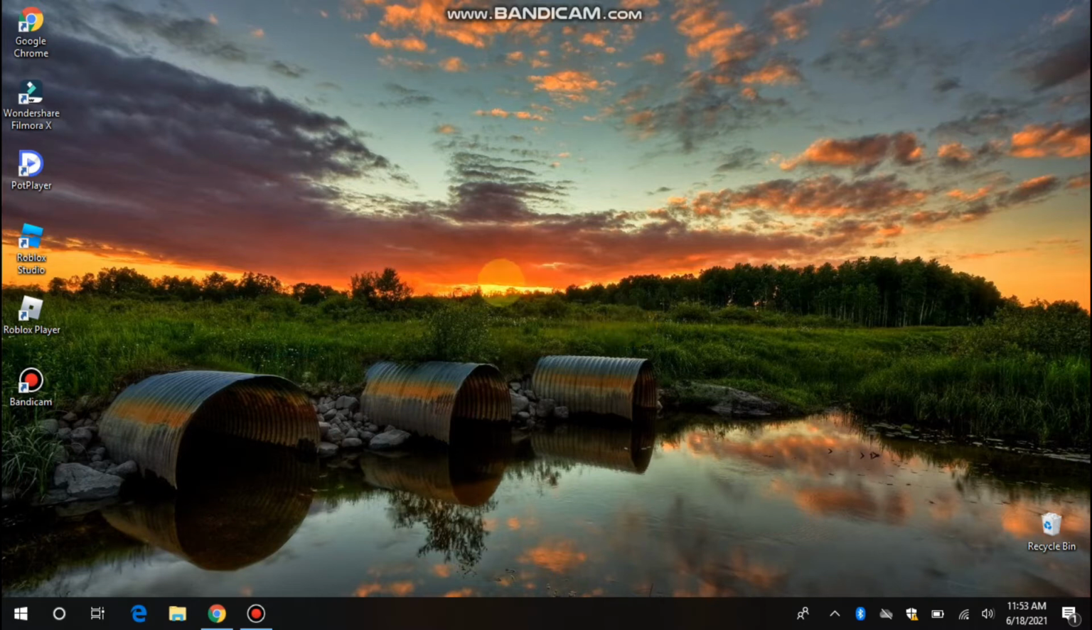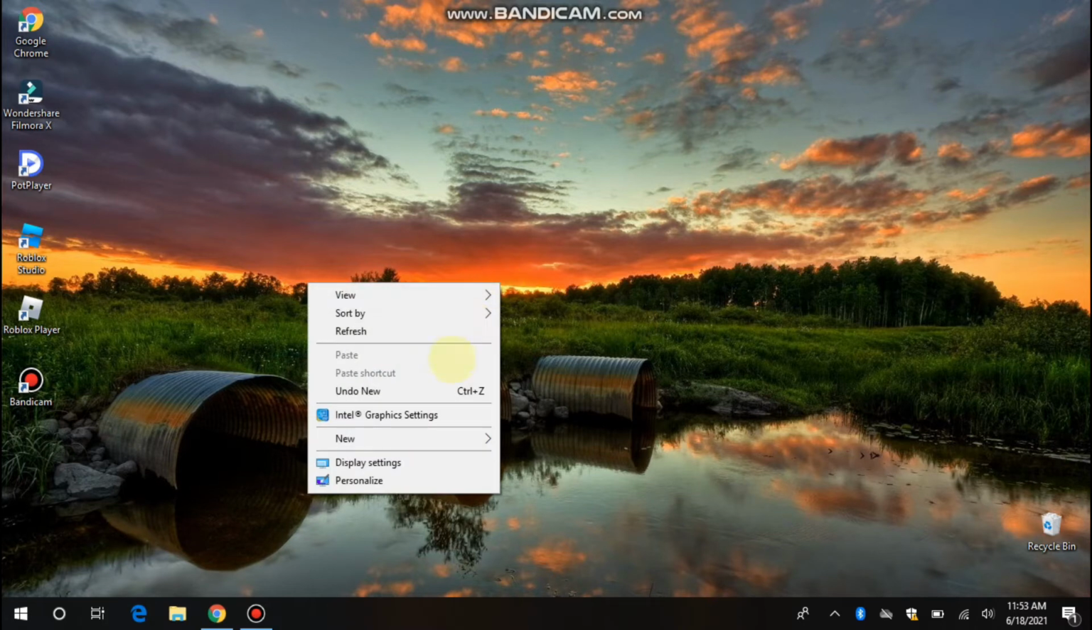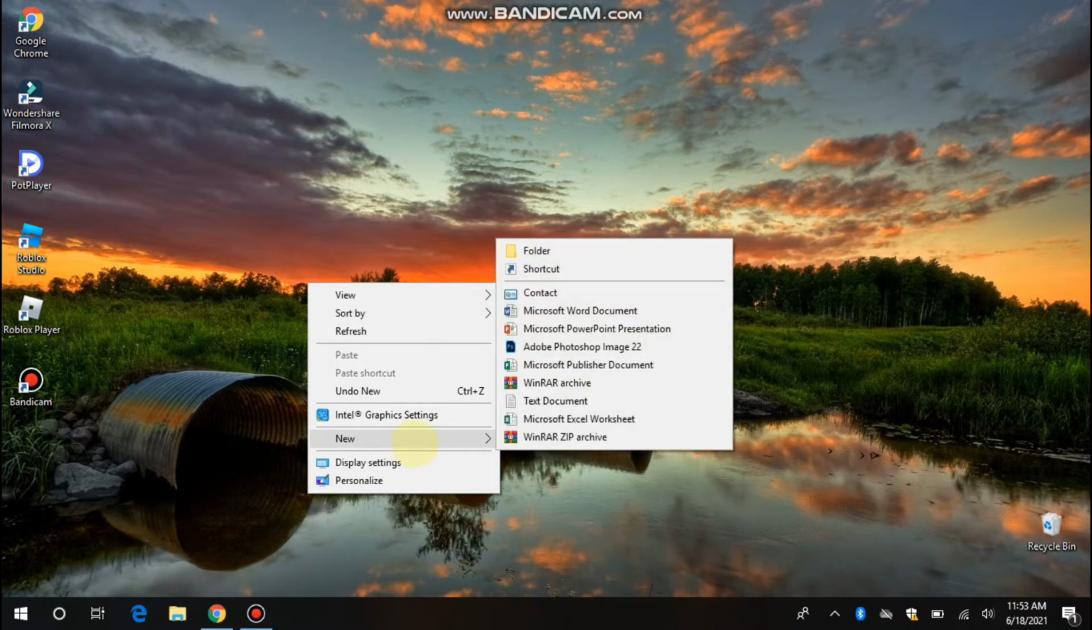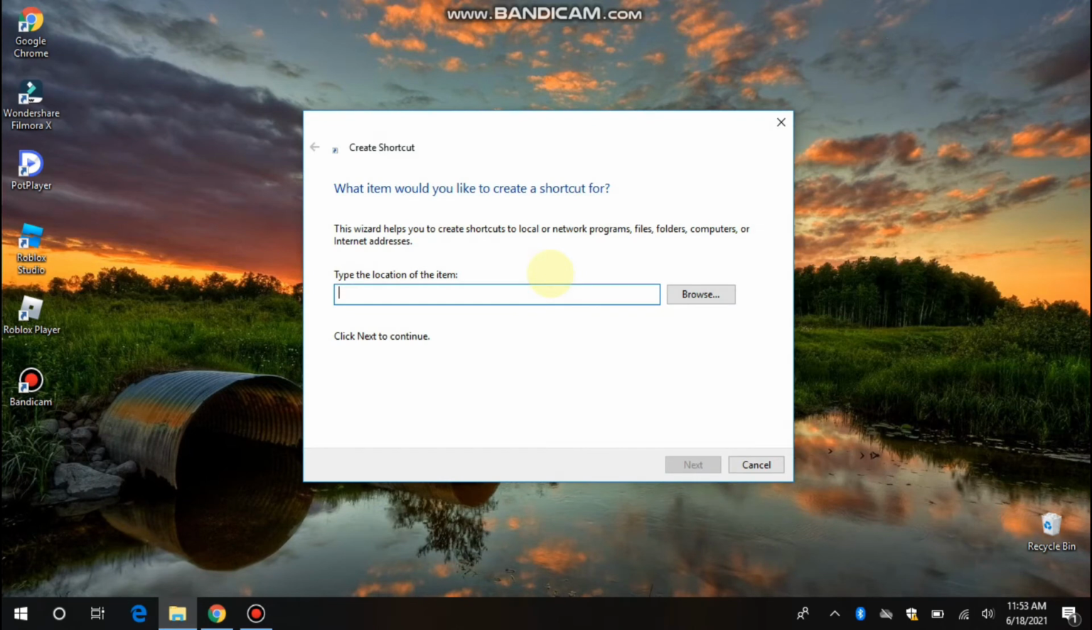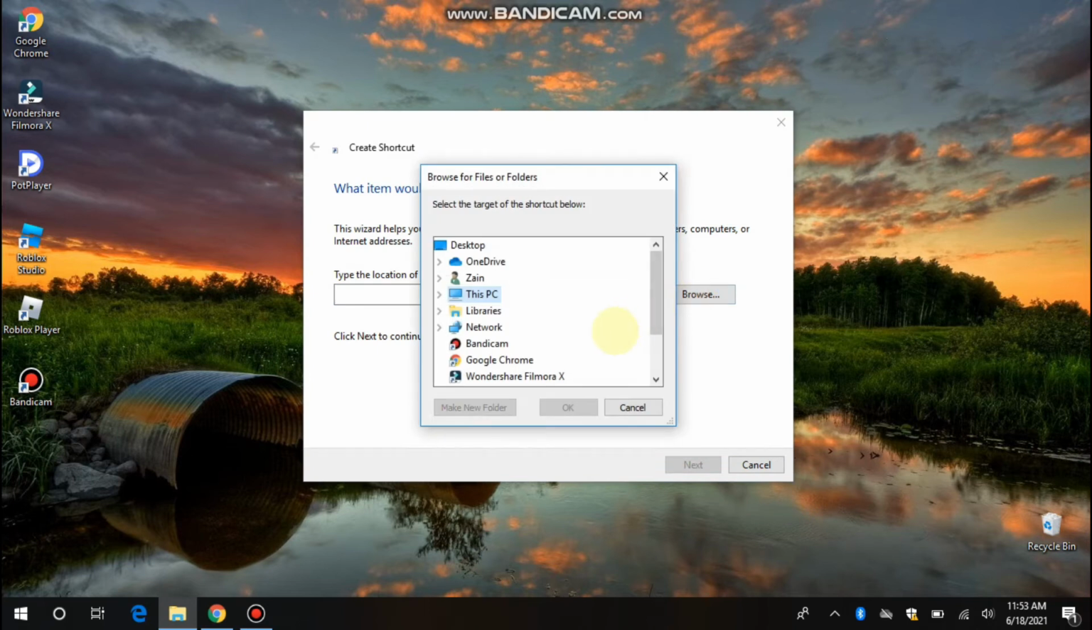First of all, right click on your desktop and click on the new, and in the new you have to click on the shortcut. Once you do it, you will see a screen like this. Now you have to click on the browse. Once you click on the browse, now you have to scroll down and go to the C of your Windows or any other folder where you installed the Roblox.